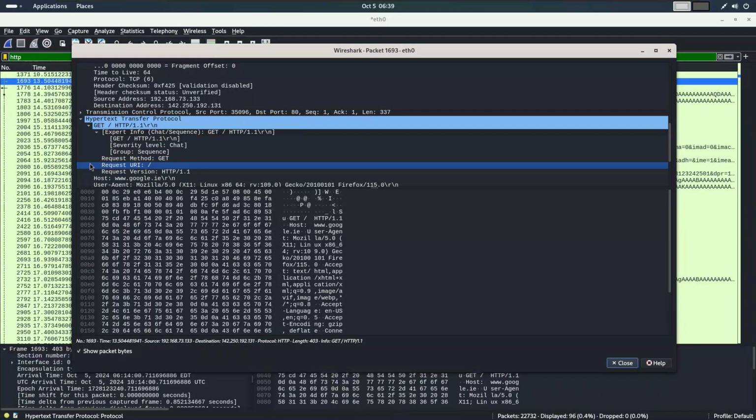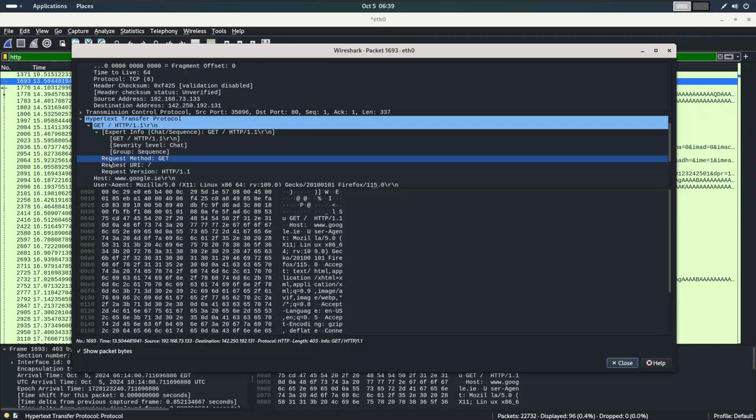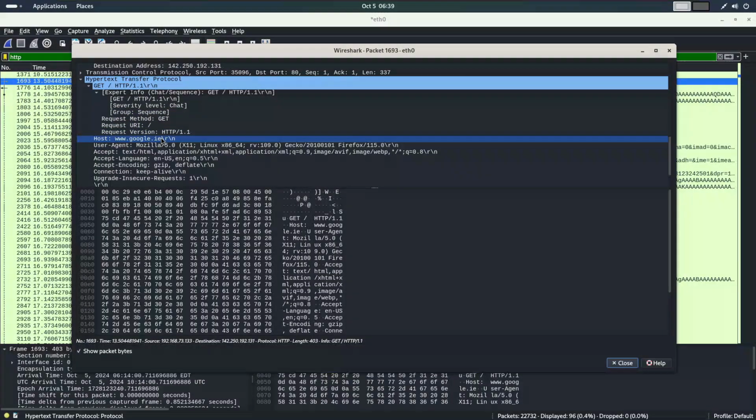This is where the real data is. If we expand this section, we can see the full content of the packet. For example, this packet contains a GET request sent to google.ie. So, this is literally when the target typed google.ie.